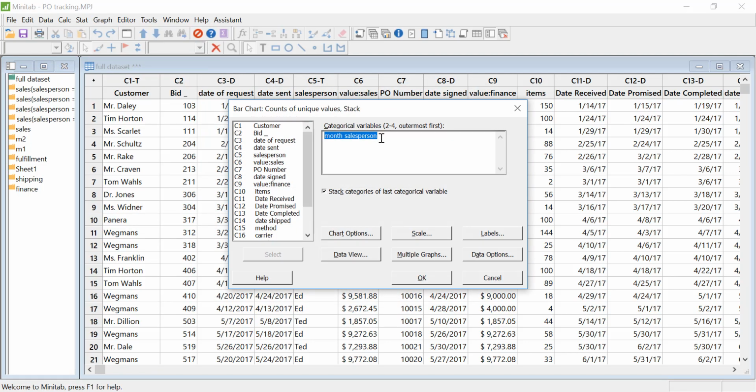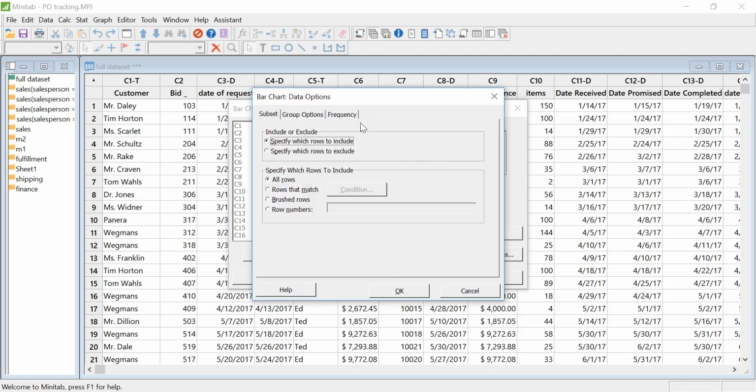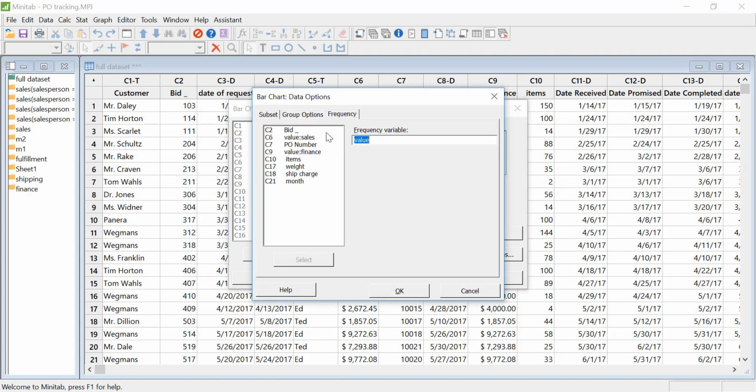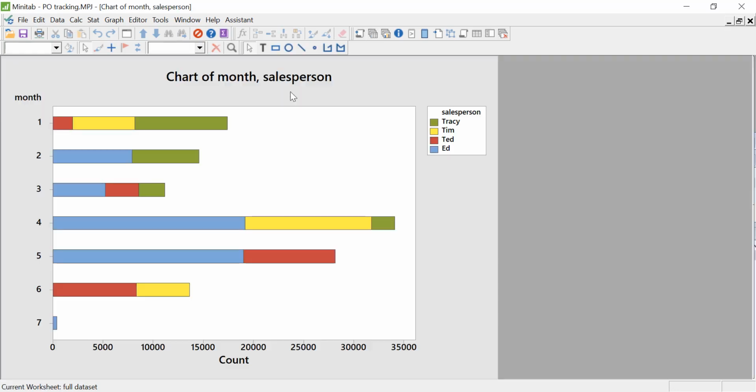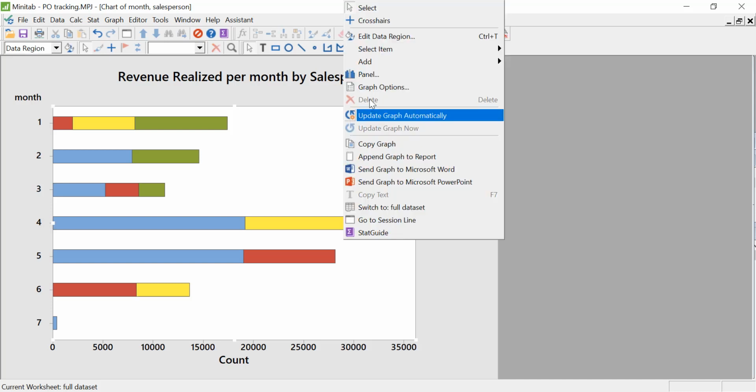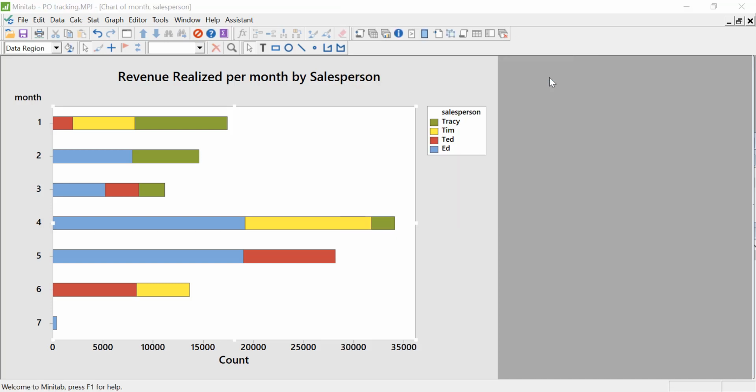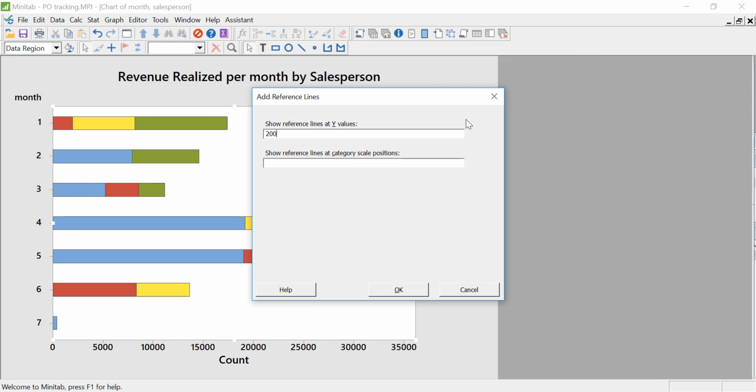I have month, I have salesperson. I do have to go in and change the frequency because now there isn't just value, it's value based on the finance. And when I say okay, I now have a chart that shows month by month. This is the actual revenue realized. And as a startup company, our goal would be $20,000 per month in realized revenue. So let's go in and add that reference line at 20,000, and we'll say okay.